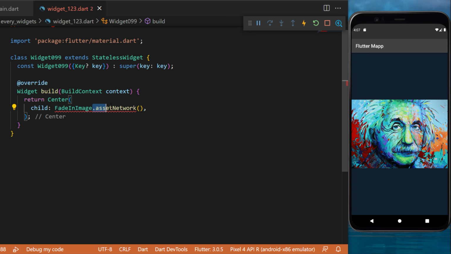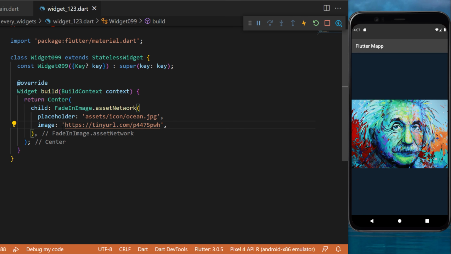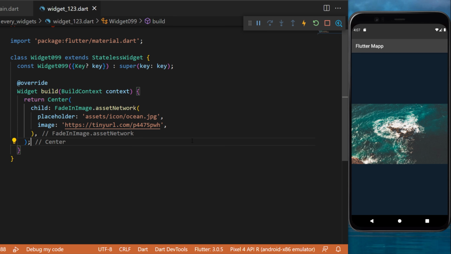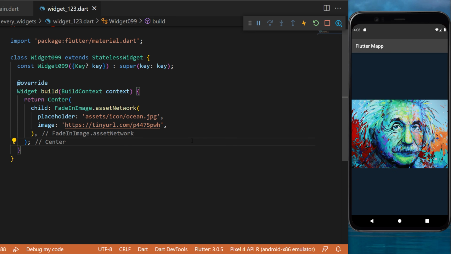This one will be .assetNetwork because the placeholder image is from the asset library and the final image is coming from a network. The argument placeholder is from the asset library, icon ocean.jpg. This is inside the assets of my Flutter project. Now for the final image, this is coming from the internet, and it's the image that you can see on the screen. So now when we restart the application, you will see that the placeholder image will be displayed before the network image is actually loaded. And this was the FadeInImage widget.